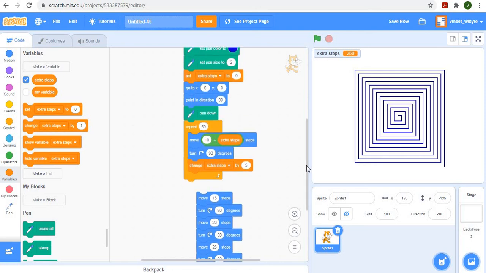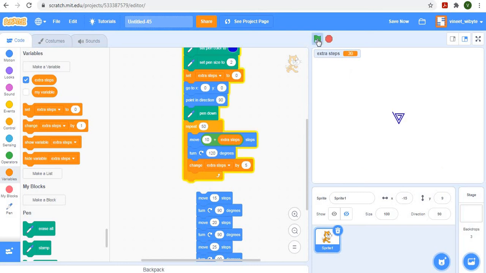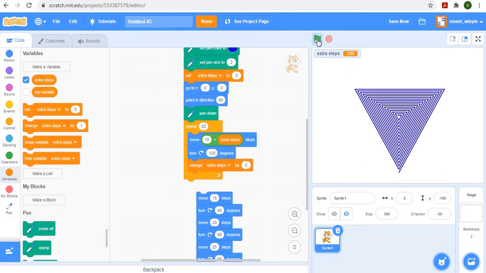Now let's say I wanted to do a triangular shape, right? So I really don't have to do much. All I have to do is change this to, say, 120 degrees, because remember, a triangle has 3 sides, so 360 by 3 is 120. So if I make this 120, I will get a triangular shape, right? And it looks quite beautiful, right?